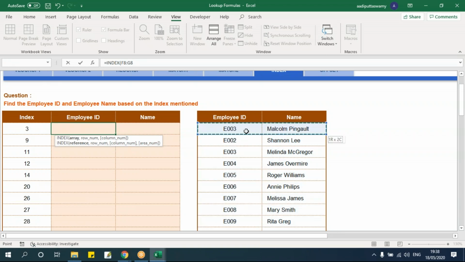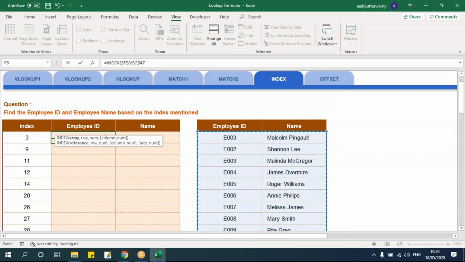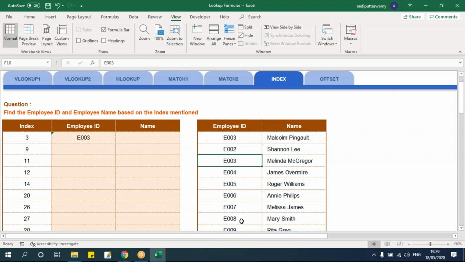Let me select the entire table. I'll make it fixed, that is absolute, comma. Next is the row number. The row number is this. That means 1, 2, 3. Say I will select this as my reference. I'll fix the column, comma. I'll say 1. 1 is nothing but the column number, the employee ID, first column. Say enter. It is giving me this result.